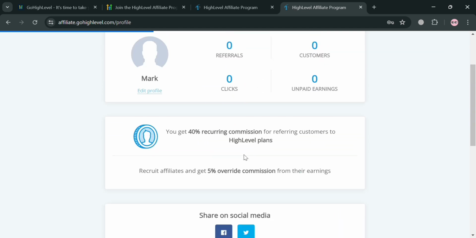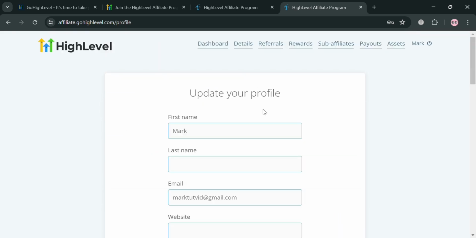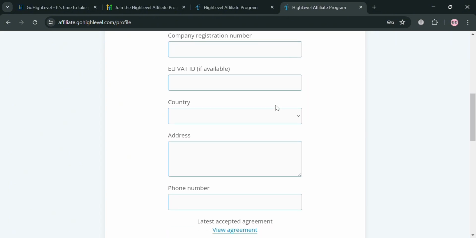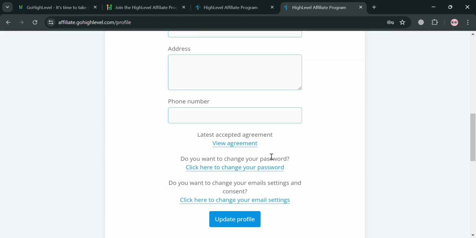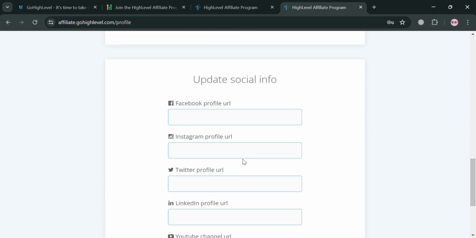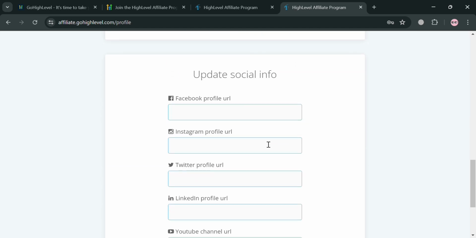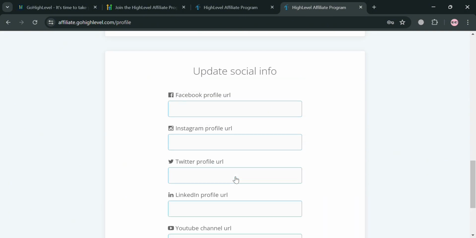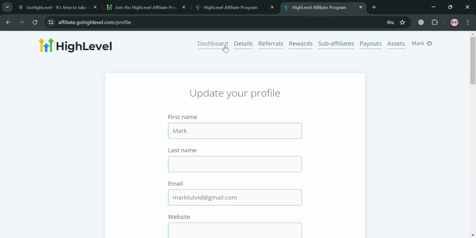Moving on from here, you could also start editing your profile, in which all you need to do is simply fill out all this required information to update your profile settings, including some of your details such as your country, phone number, your address, and also to update your social info by entering or pasting some of your social media accounts in here. Now moving on below here, going back to the dashboard.